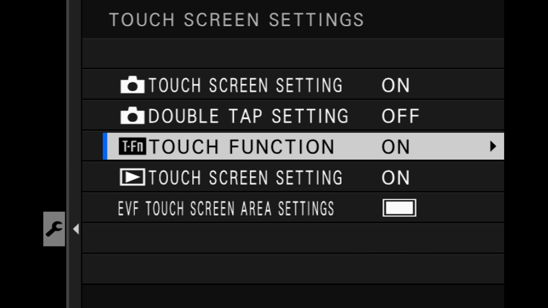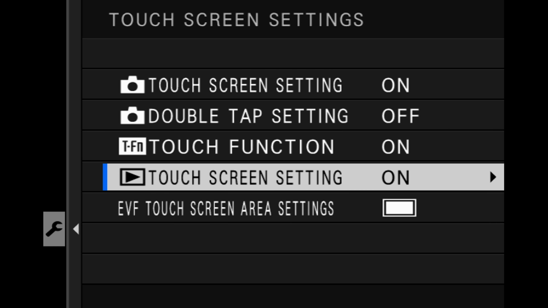The third one down, touch function. This is what allows you to swipe up, down, left, and right to assign a shortcut feature to one of those movements on the touchscreen. So the next one, touch screen setting. This controls whether or not you want the touchscreen to work when you're playing back and going through photos that you've already shot. I keep this on, and I recommend that you keep it on as well.